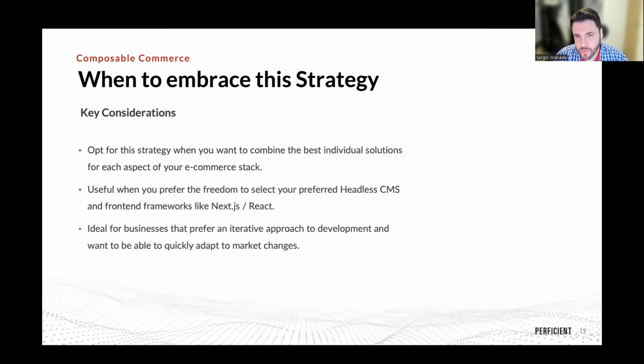Now, when to embrace this strategy? I would say you should opt for this strategy when you want to combine the best individual solutions for each aspect of your e-commerce stack without limitations. It is useful when you prefer to have the freedom to use a preferred headless CMS or even a preferred front-end framework for your development team. If you would rather implement your solution using Next.js and React, this is the strategy to go for. And this is ideal for businesses that prefer an iterative approach to development and want to be able to quickly adapt to market changes.